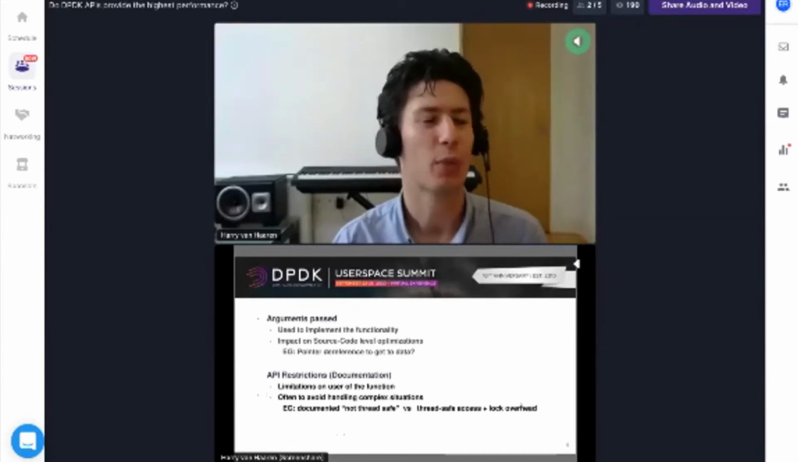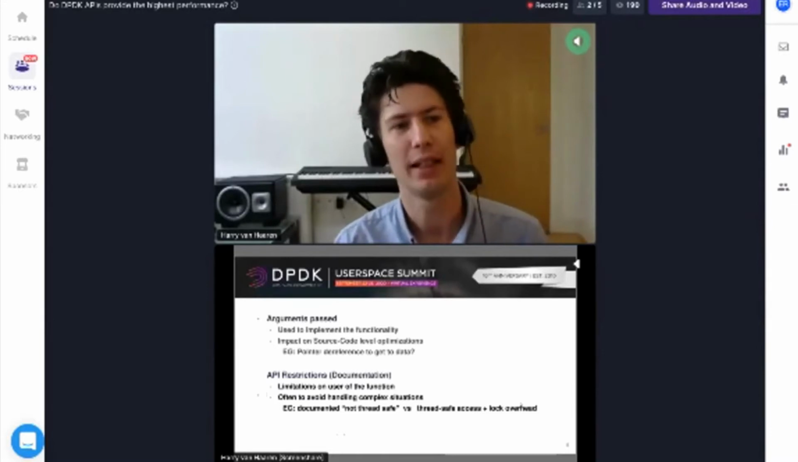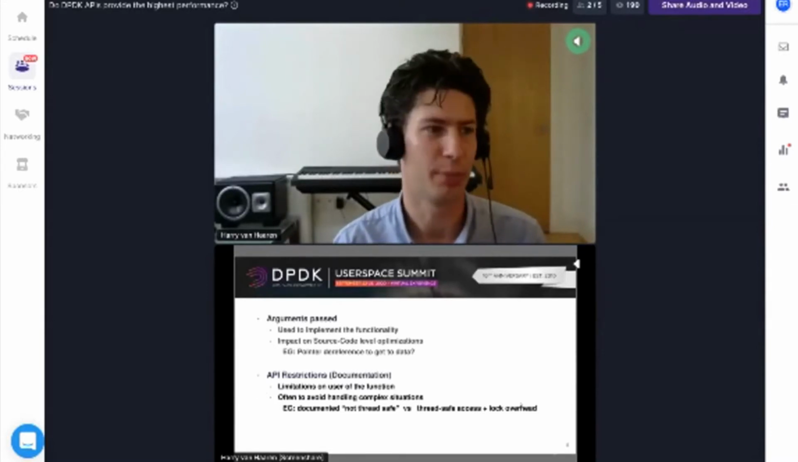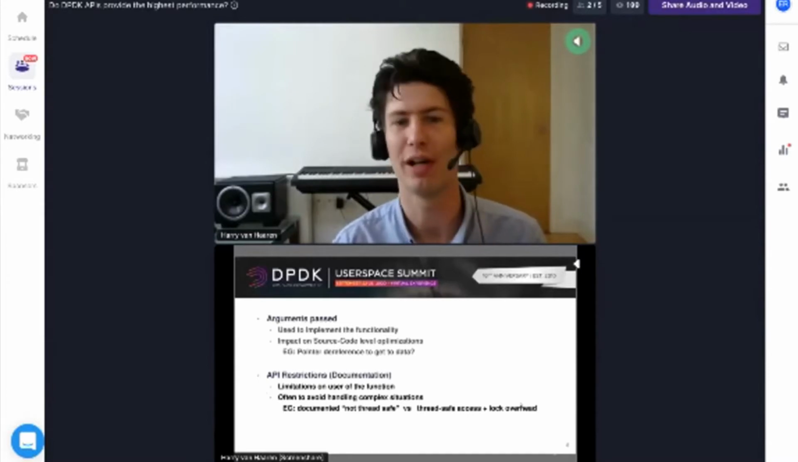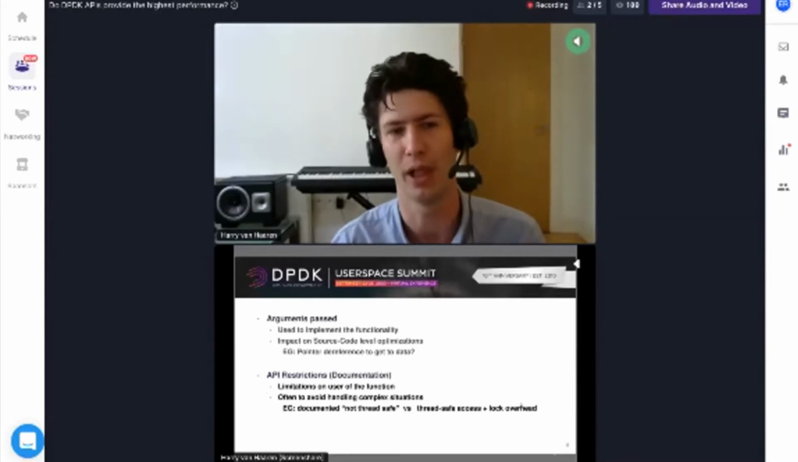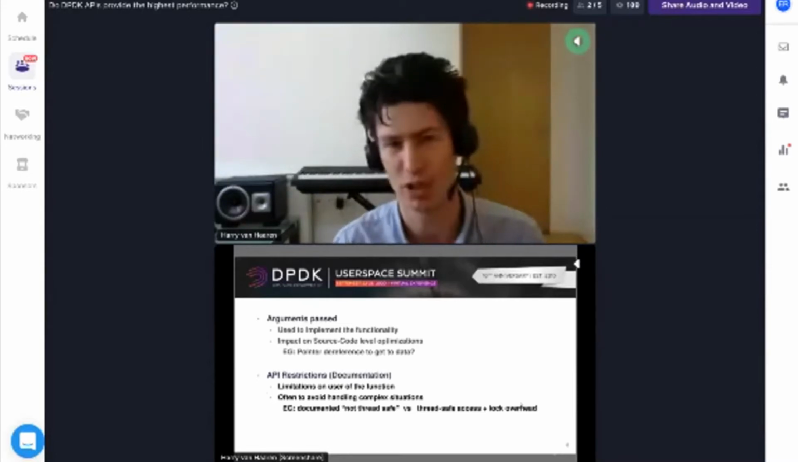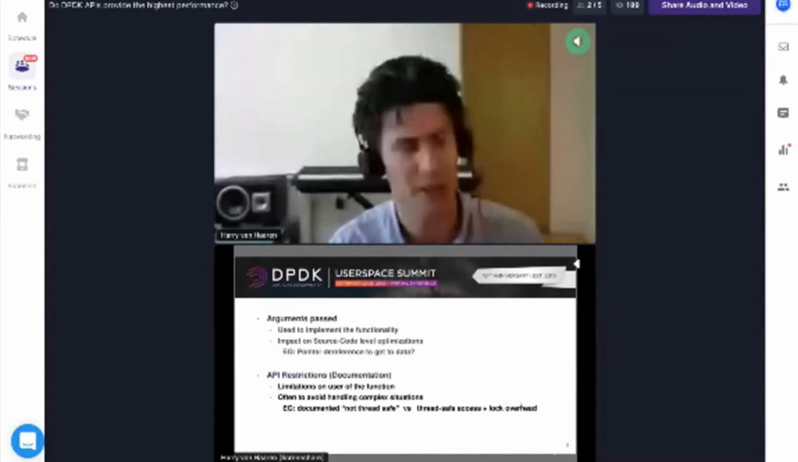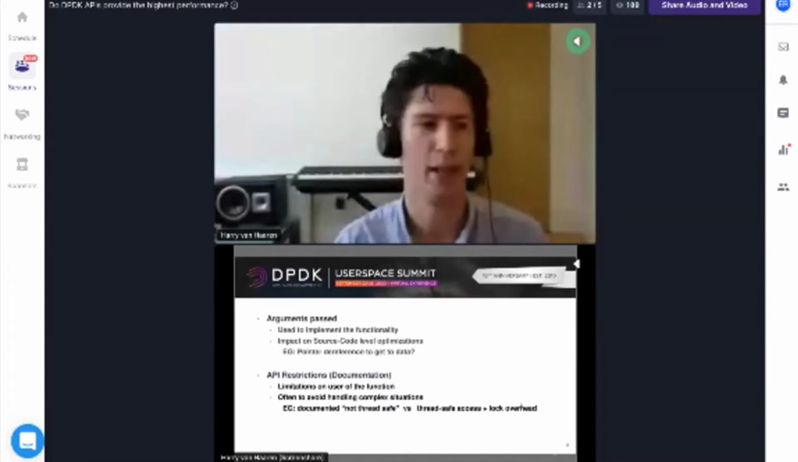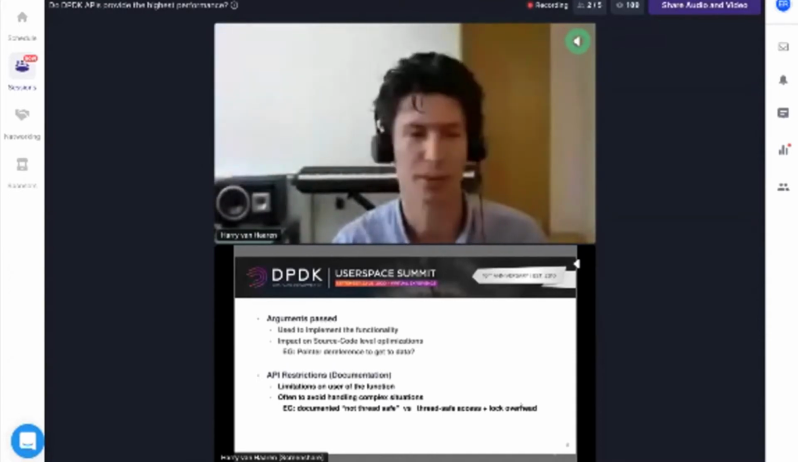So we talked about the arguments passed in. Those arguments are fundamentally used to implement the functionality behind the API. So if we pass in a pointer, do you have to dereference that pointer to be able to do something useful at the implementation level of that API? That has a big impact on source code level optimizations. So how you implement an API depends on the arguments being passed in. Seems fairly logical, I think. The return type isn't quite as interesting as the others, so I didn't put it on this slide.